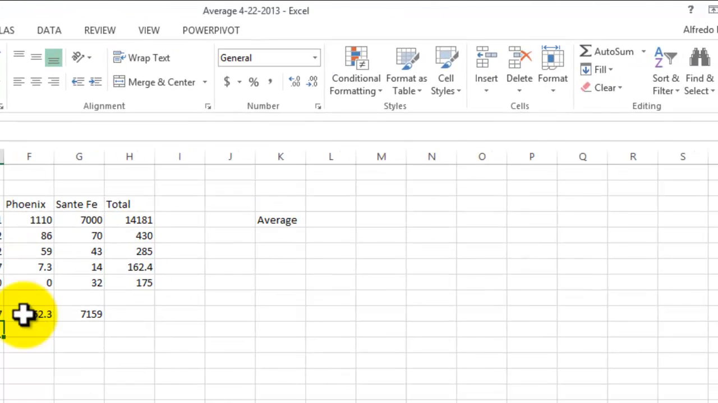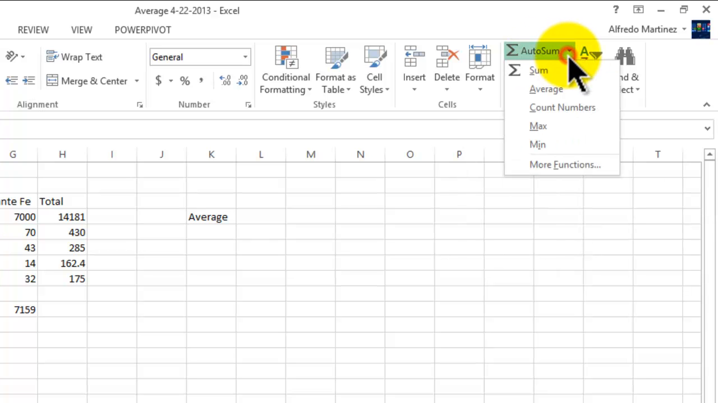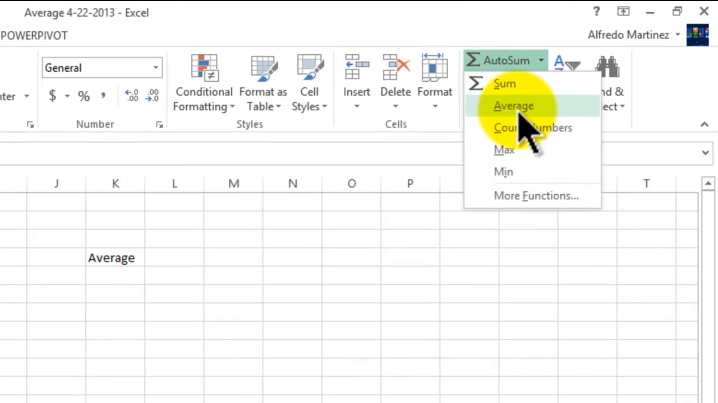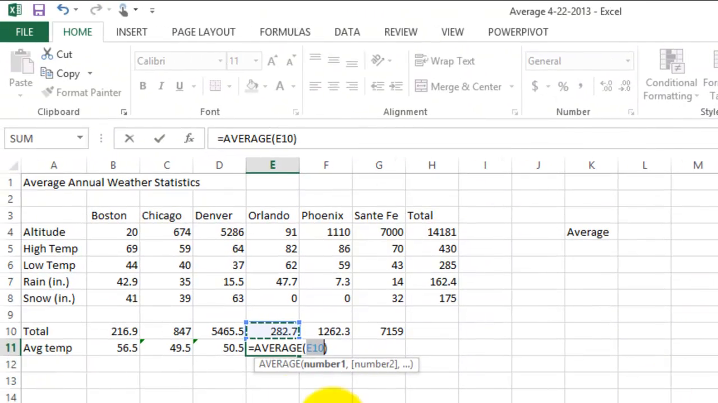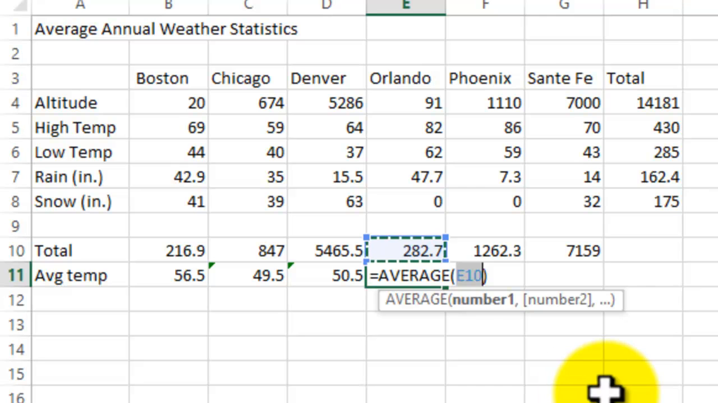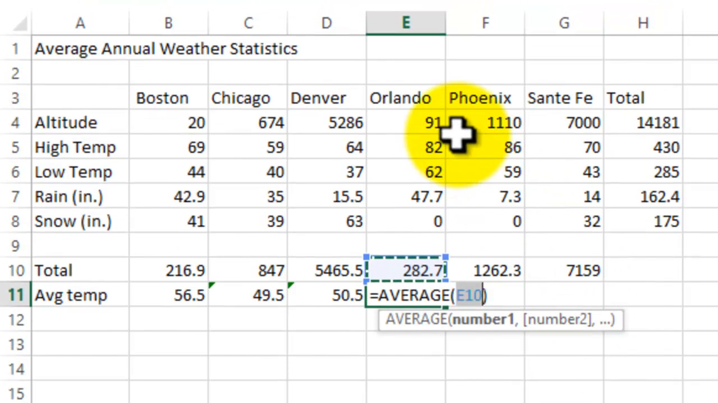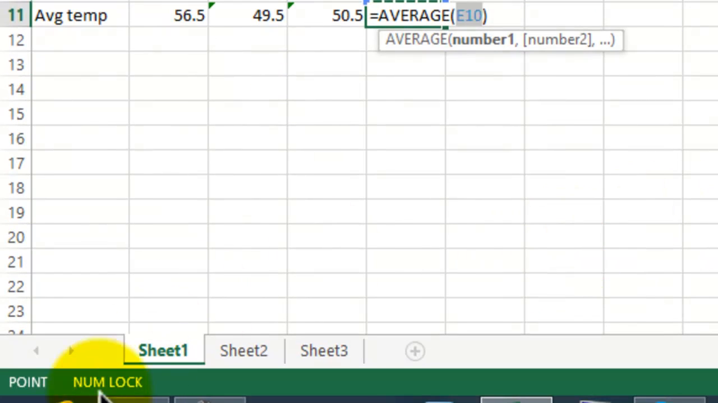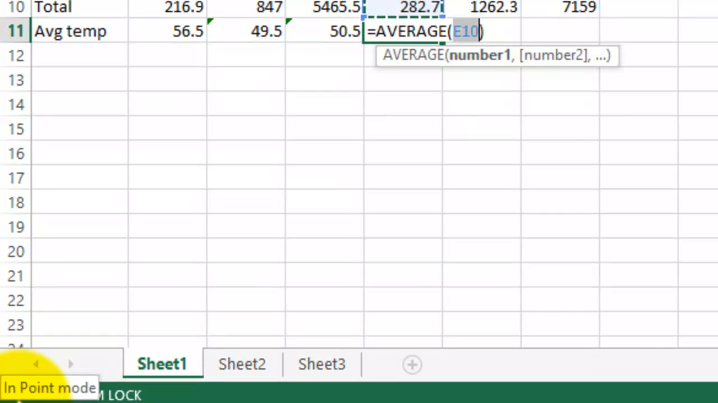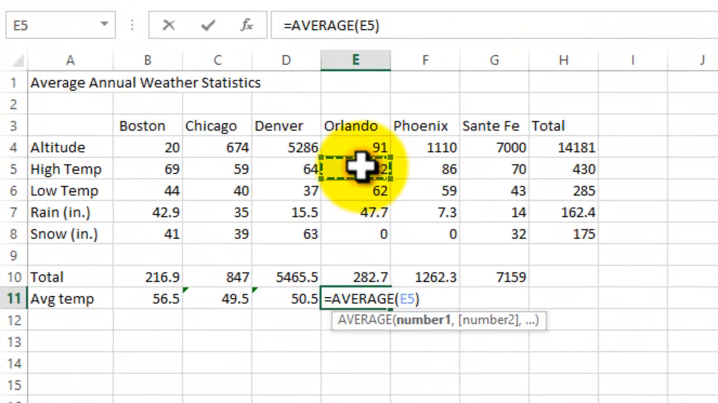Here's my cell. If I go to the AutoSum and click into the down arrow, I'm going to have average. Now when I click into average, Excel is going to be selecting only E10. So from here, look into the status bar. We have the status in point mode. What it means is that I need to bring my pointer, left click, hold and drag, and select the cells that I'm going to use for my average, and then enter.